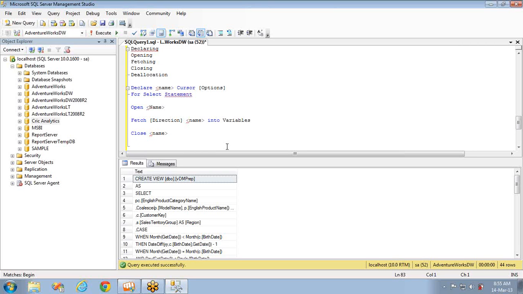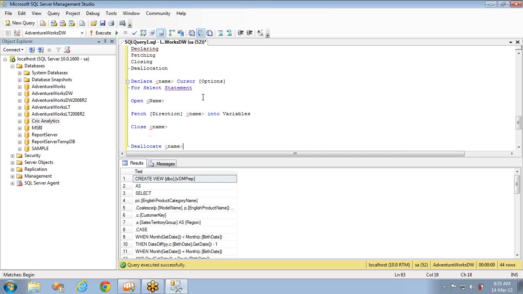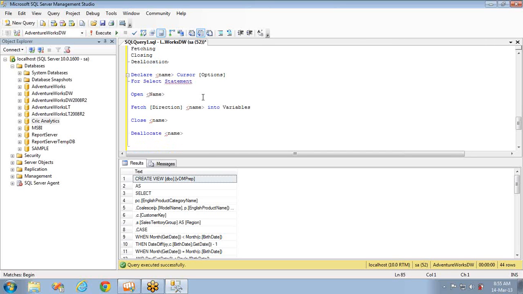If you want to completely deallocate, then DEALLOCATE, name of the cursor. So after deallocation, the cursor will not be available in the database. Okay, this is how you can go for the cursor. This is the life cycle of the cursor. That is first declare and open, fetch next, or fetch any particular record, and then loop it through and close it, and then deallocate it.